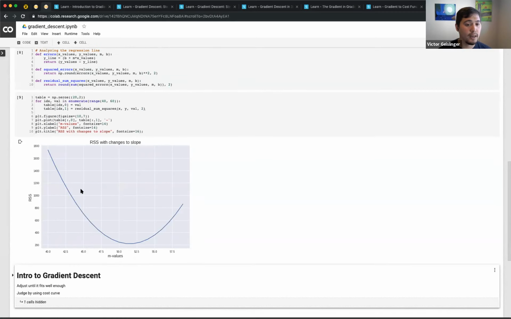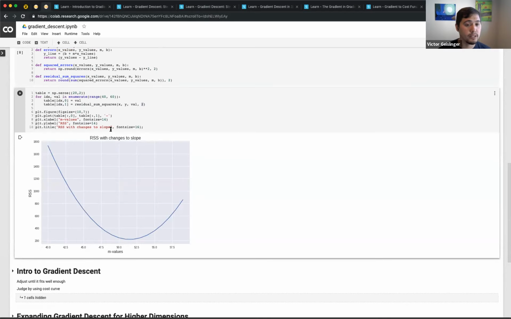Okay, and you can see here we now have the plot of all our different residuals. All we did right here is take our y-intercept of 2 and iterate over different values for our slope. That's what this value right here is. I could have also put this as A.